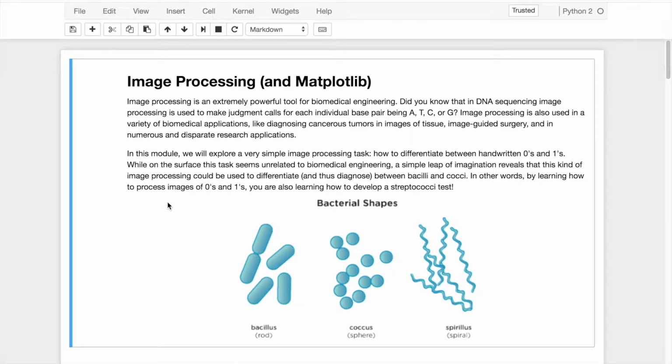In this module, the task that we'll be trying to achieve is to differentiate between 1,000 handwritten images of zeros and 1,000 handwritten images of ones. And before you think that this task is unrelated to biomedical engineering, let's take a look at this picture of bacterial shapes. You'll notice that the coccus or spherical bacteria look kind of like zeros, and the bacillus or rod-shaped bacteria look kind of like ones. And the idea is that if we're able to differentiate between zeros and ones, then theoretically we'll also be able to differentiate between an image of coccus and bacillus bacteria that might be useful for a diagnostic test.